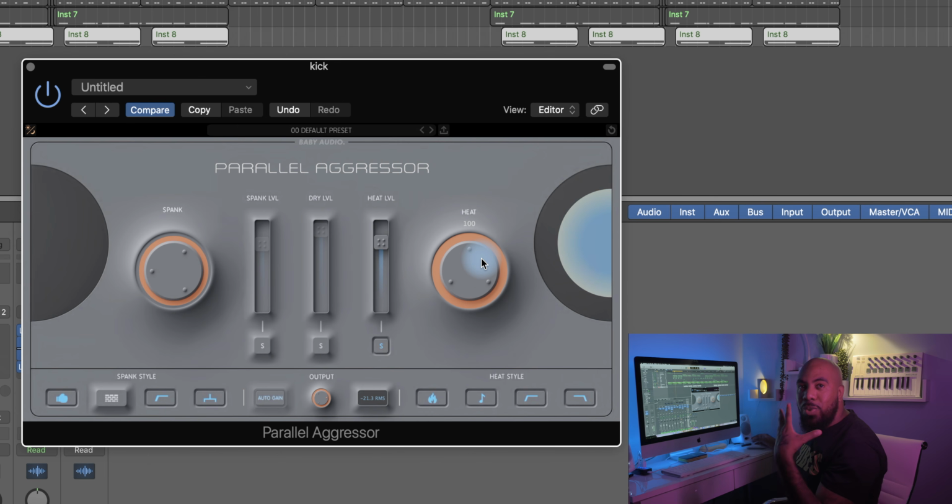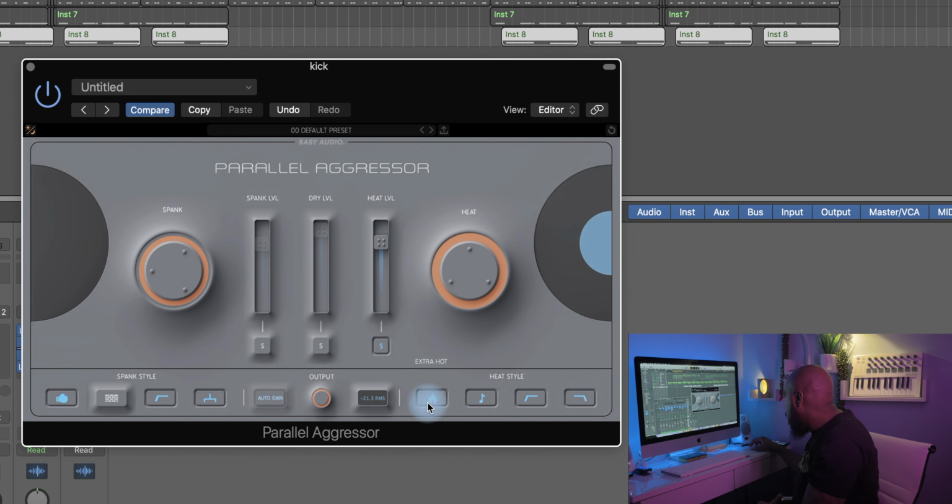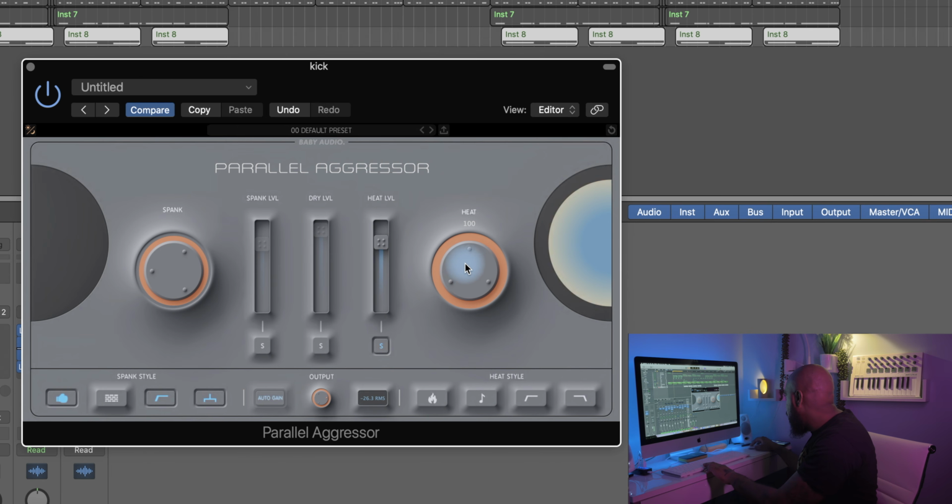Obviously, that sounds like way too much distortion, but this is at 100%. Let me turn all of these buttons down here off so we can just hear the distortion. There we go. So I'm going to dial this back a little bit till it sounds a little more normal. So I'm liking how 75 sounds.